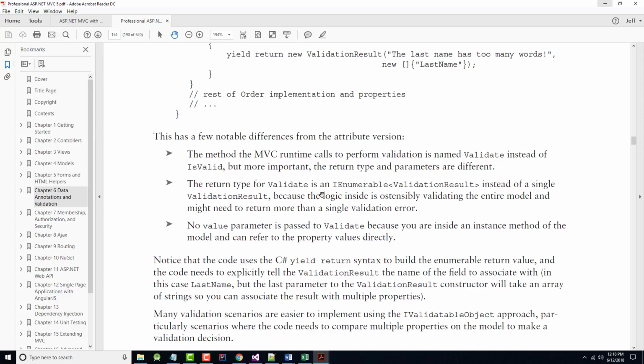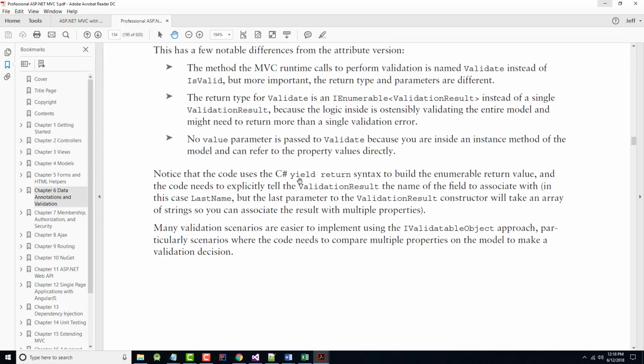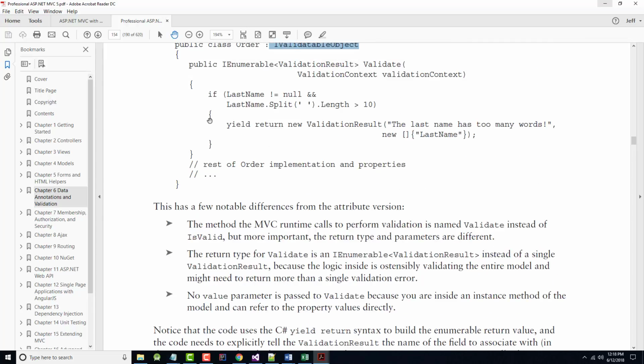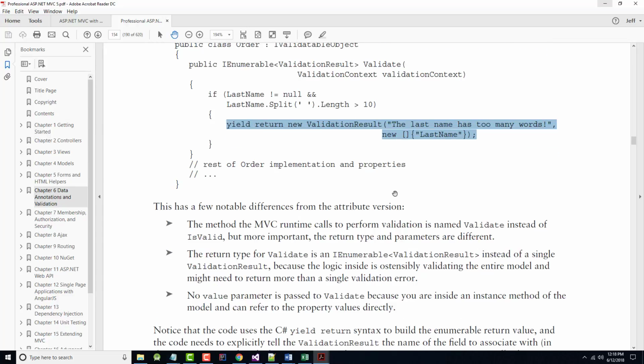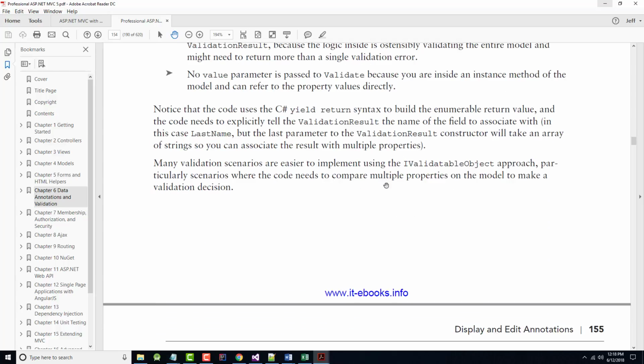Now the author says on the bottom here, notice that the code uses the C# yield return, which is a little different. I have not worked with that. You can see it right here. We use that return syntax to build the enumerable return value. All right, and the code needs to explicitly tell the validation result the name of the field to associate. Many validation scenarios are easier to implement using this type of approach, particularly scenarios where the code needs to compare multiple properties on the model to make a validation decision.